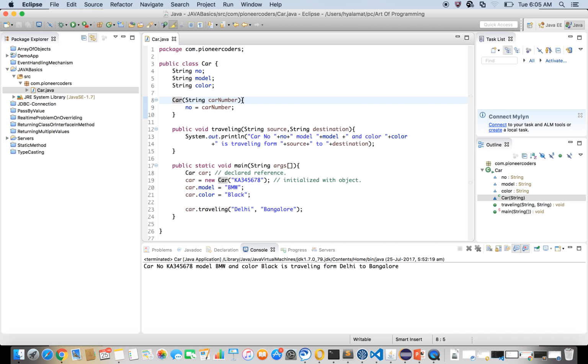Why am I taking this constructor? Because when I create a car object, the car number is a must. Without a car number, there is no meaning of a real-time car object. So that's the reason I have taken the number. The number I am initializing at the time of object creation only, through the constructor. And I have other variables, model and color.